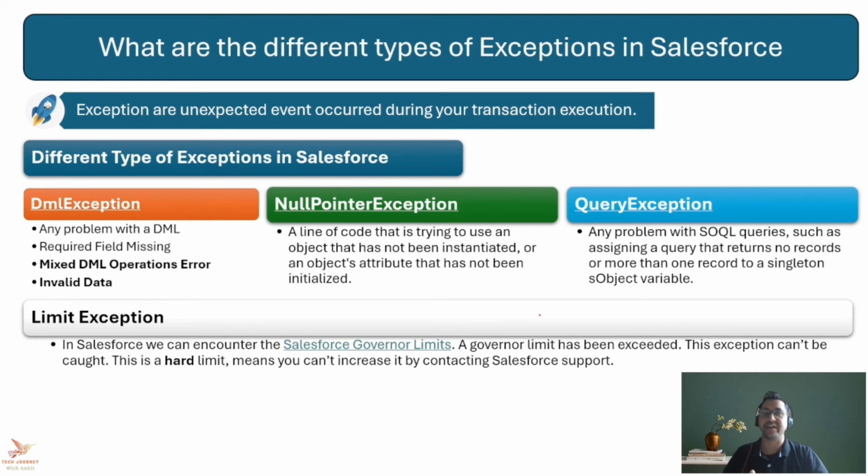That unexpected event can be either your validation rule is failing, or a required field is missing, or you have not written the code properly. There can be n number of reasons for having the unexpected event. So I have put the few frequently occurring types of exceptions that we encounter in our day-to-day job.